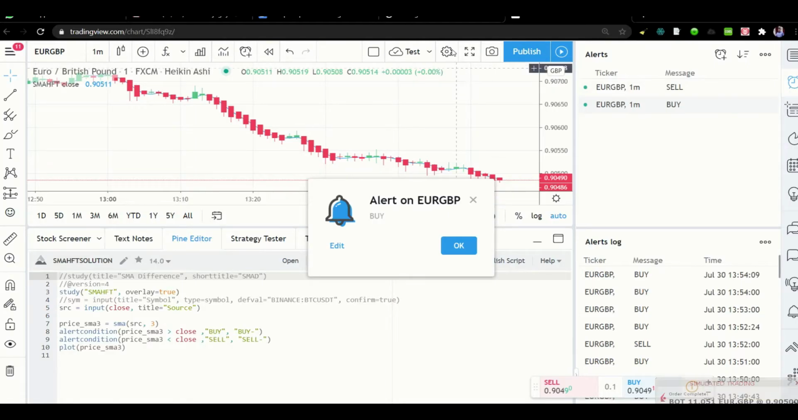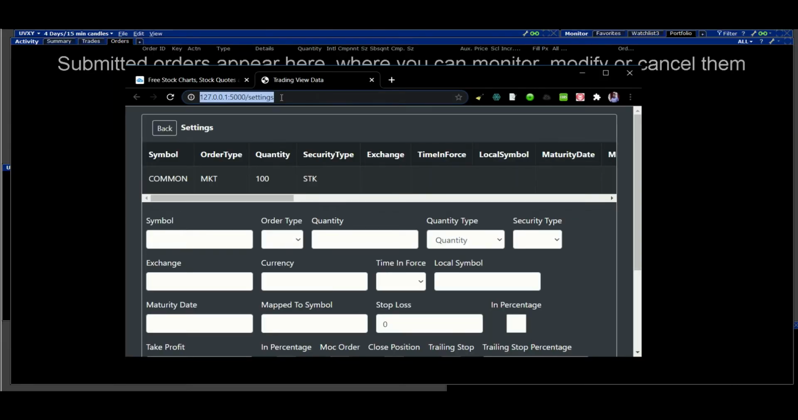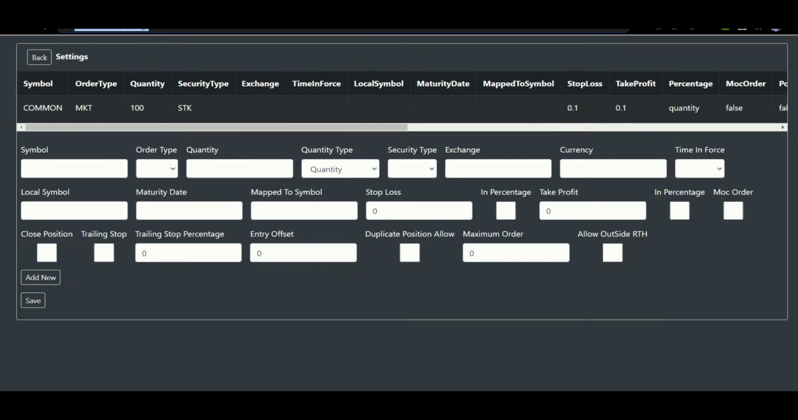Let's see how to do risk management settings. Open the URL http://127.0.0.1:5000/settings in any browser. It will open a settings page where you can adjust your risk settings and entry order settings. Now I am going to explain settings, but this would not be required in case you just want to copy alerts. This would be for advanced users who want to do some risk management.